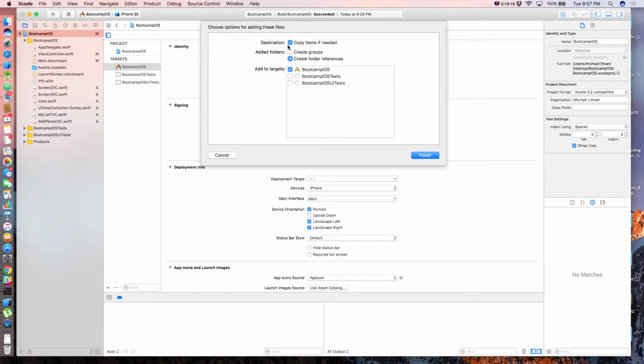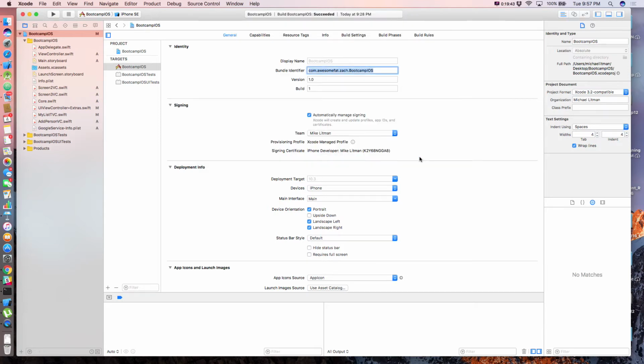Copy items if needed. Because what that does is it brings this file into my project as a copy, rather than creating a symbolic link to it in my downloads folder. Which would mean if I then sent my project to somebody, they wouldn't have that file because they don't have a downloads folder with that file in it. That makes sense? So make sure it copies everything in so it's all part of your project. So I'll just hit finish. So now that plist file is now part of my project.